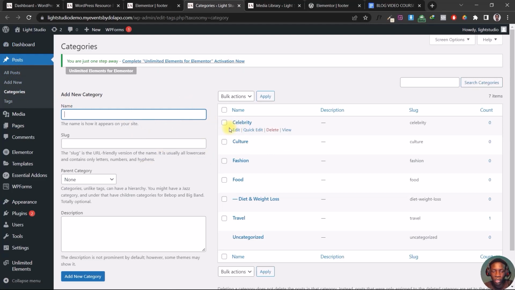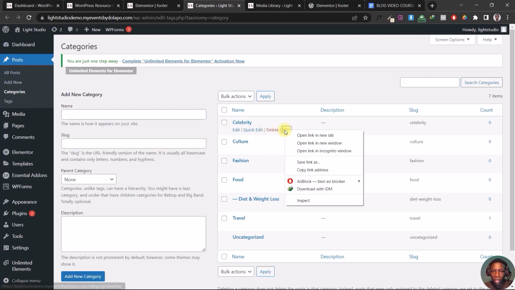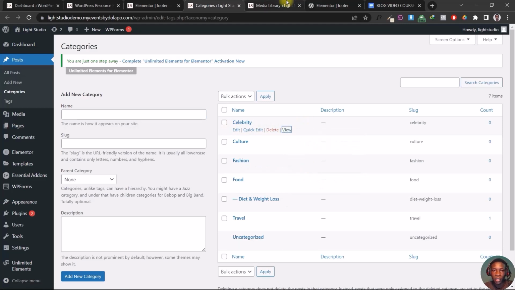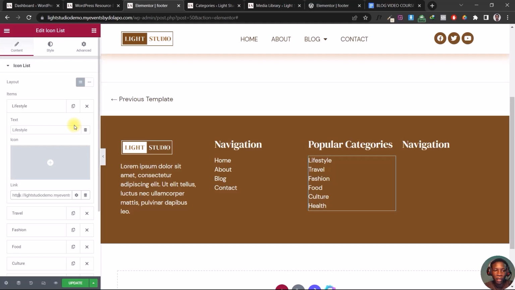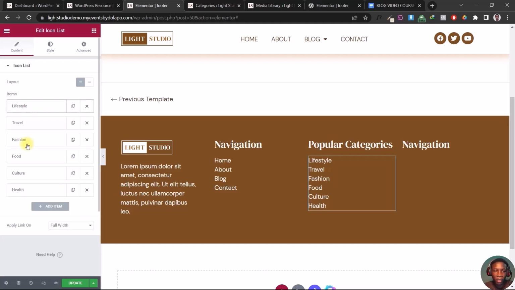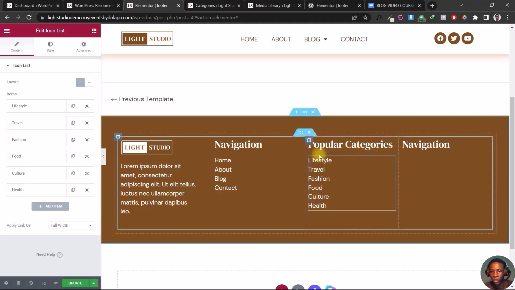So to get the link to the specific category, you just need to click on this view, but don't click on it, just right click on it, to bring up this pop-up. So just copy link address. So what you can do is come back to the footer, and paste the link address here. So do this for the other categories there, paste all the links here. So when your visitor clicks on it, it will take them to the actual category there.